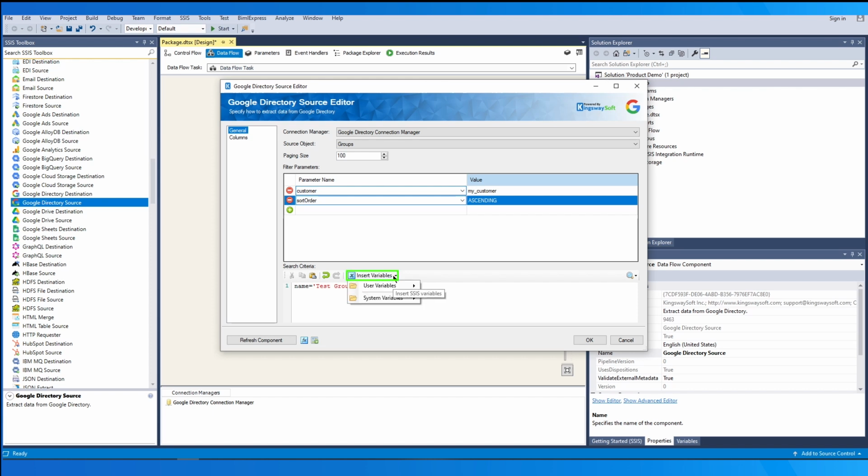Click on the Insert Variable button that allows you to add variables to your search criteria query in order to parameterize the query. Clicking the Refresh Component button causes the component to retrieve the latest metadata and update each field to its most recent metadata. And the blue FX icon launches the SSIS Expression Editor to enable dynamic update of the properties at runtime.